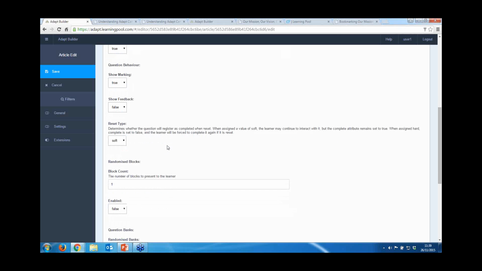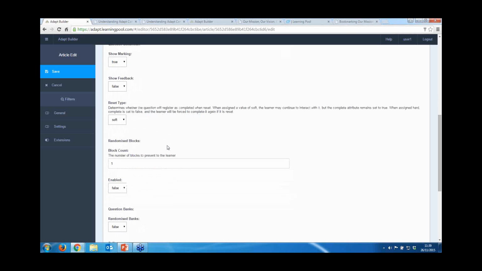Reset type is a new field which basically determines whether or not the question components are completely reset if a user revisits the course itself. Now, if it is reset, it just means it'll no longer count towards completion, so we would advise to keep that at soft, because otherwise the user needs to complete a question that they feel they've already answered, and they may miss it, and that could cause problems with your completion.